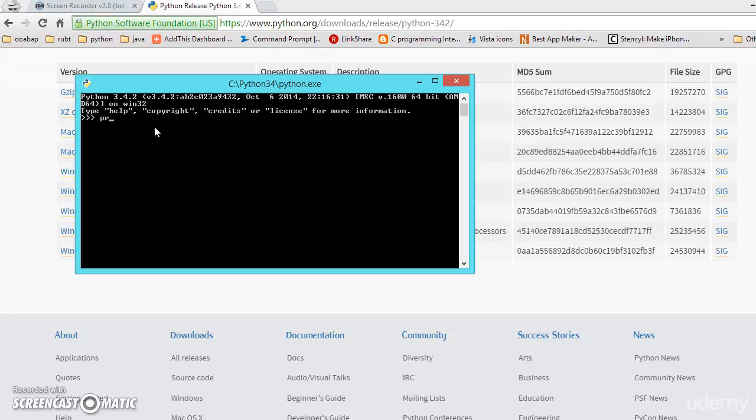Here we can write our program like print, brackets open, quotation, hello world, quotation and bracket. This is the output. See here.